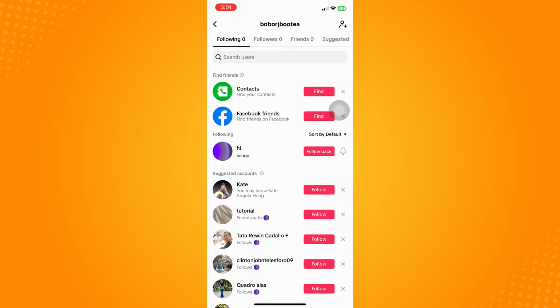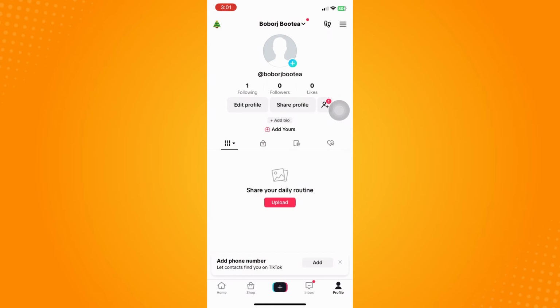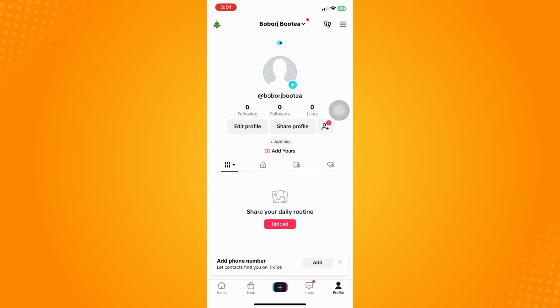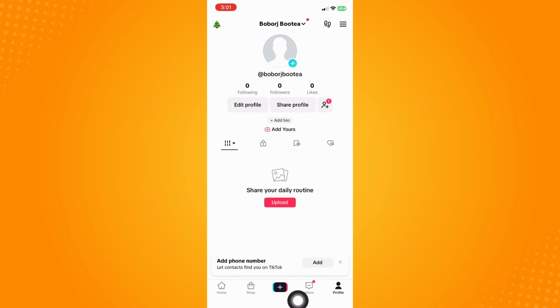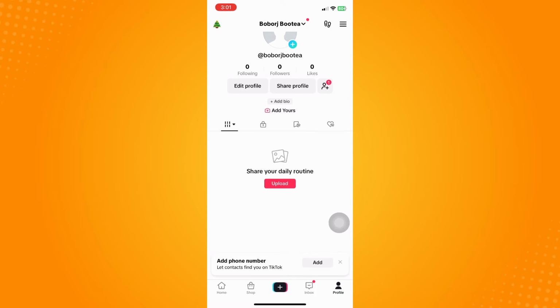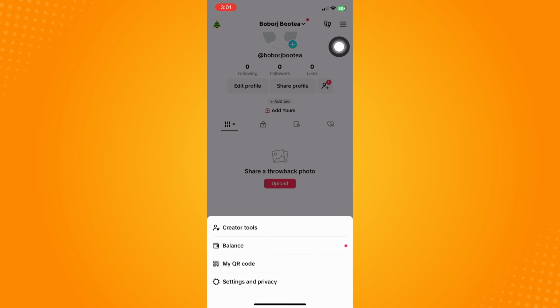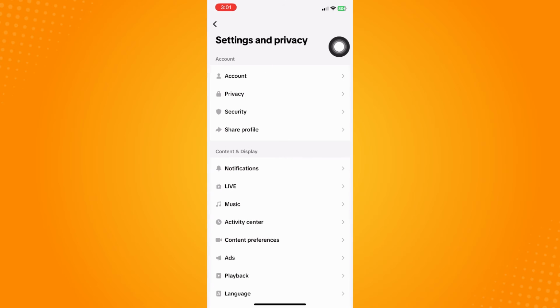Now, to be able to set your repost on private on TikTok, what you're going to do is just exactly like this. Go here to your profile section. On the bottom part, you'll see 5 different options there, right? Click on the profile and it will lead you here. Now, on the upper right, you will see 3 dash lines. Click on the 3 dash lines and go to settings and privacy. Now, under settings and privacy, go to privacy.